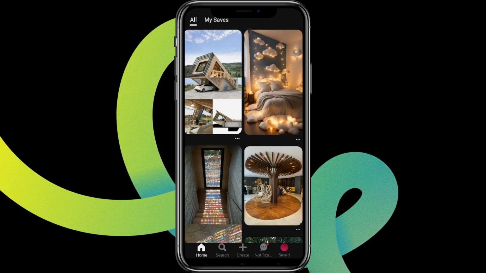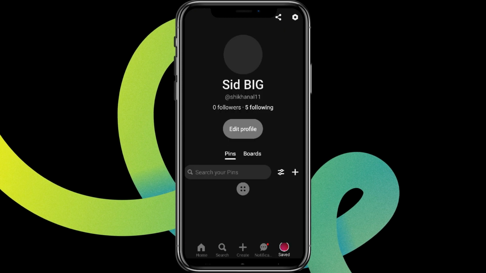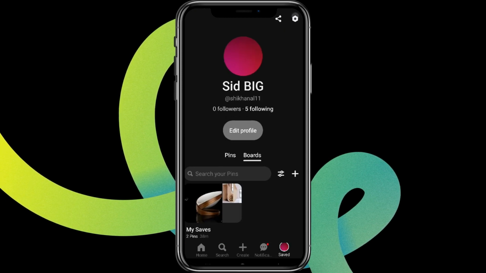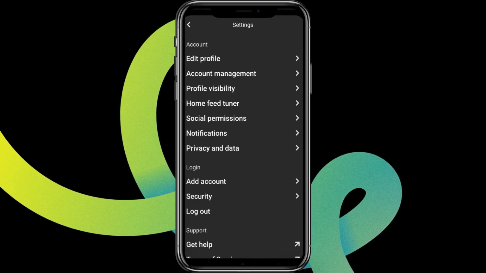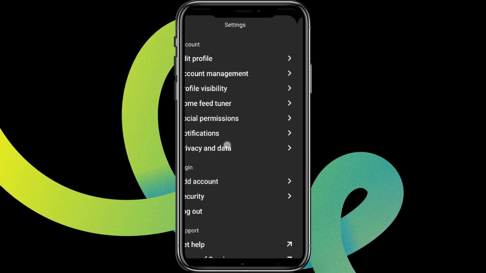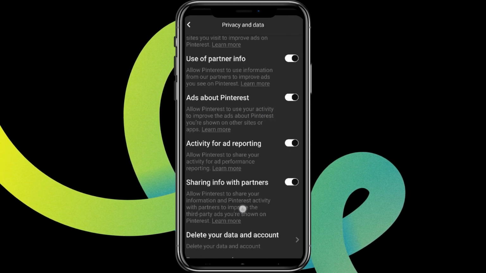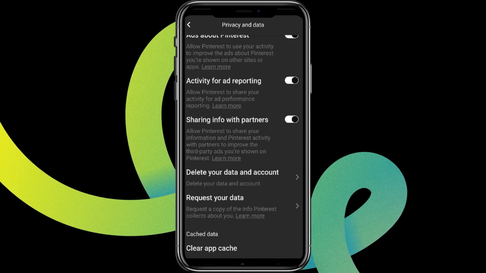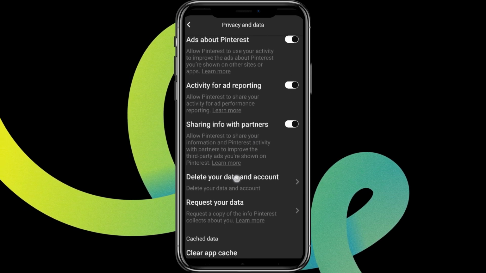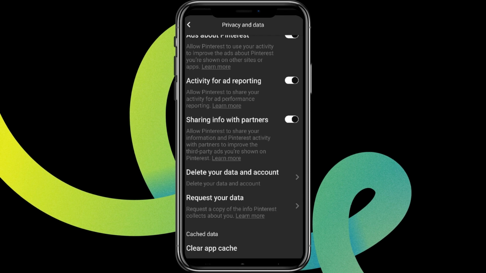Now click on this saved icon in the bottom right corner and we can see the settings icon. So let's tap on this and we can go to privacy and data. And here we can see there is no such option for deleting our history, and if we want to delete our data we need to delete our account as well.